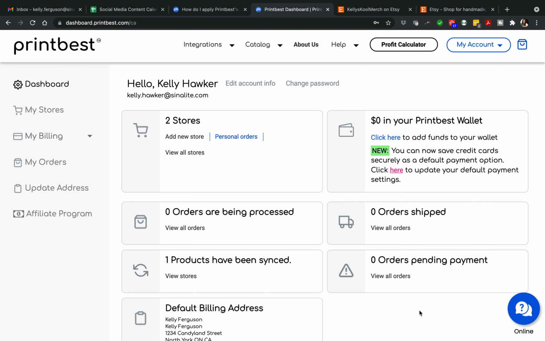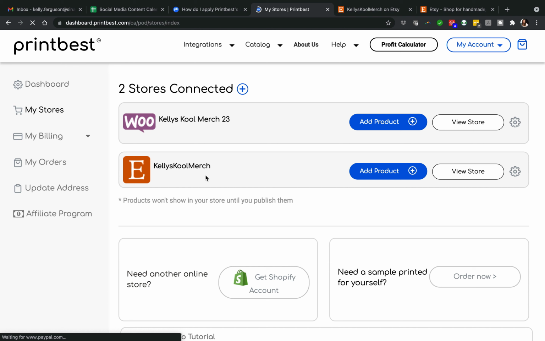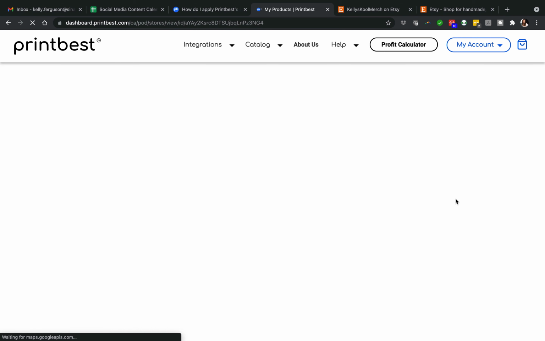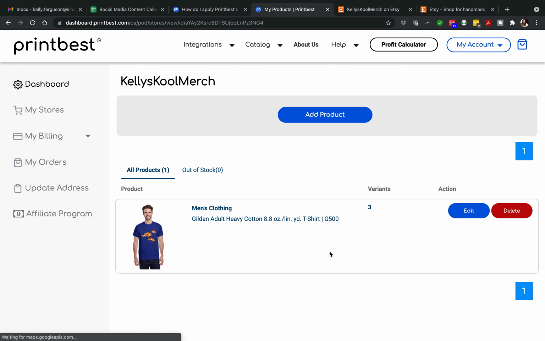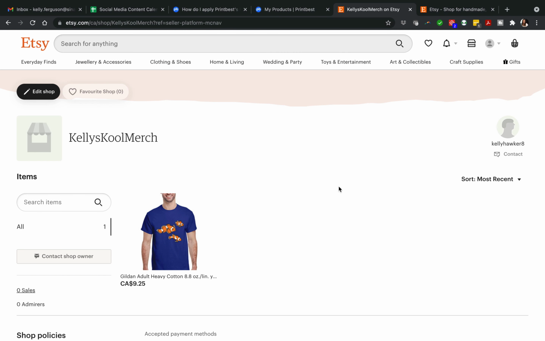To see how this works, if we go to my Printbest dashboard, click on View All Stores, click on View Store for my Etsy shop. As you can see, I already have a Printbest product uploaded in here. It's the Gildan Adult Heavy Cotton Men's T-shirt. And here you can see it in my Etsy shop. This is just a very basic version for this video.